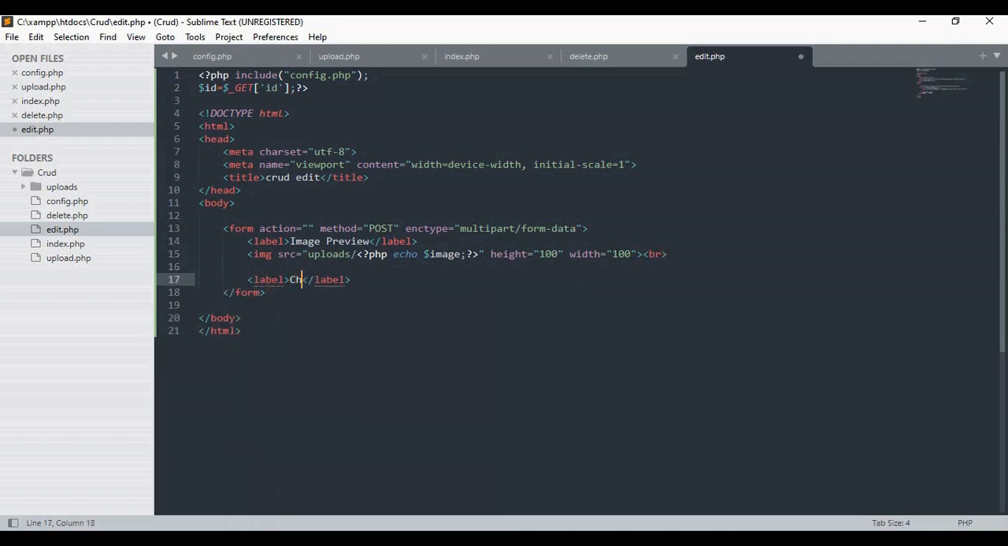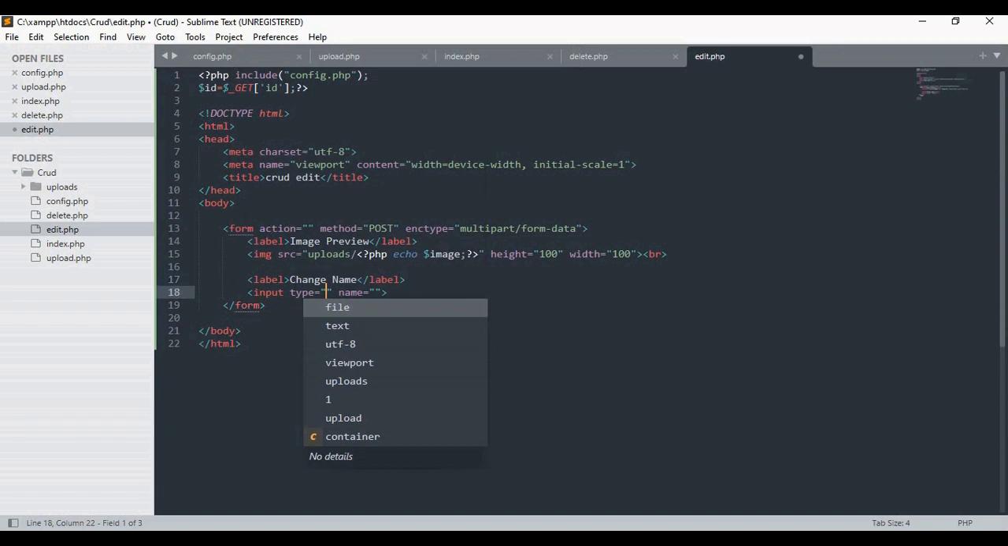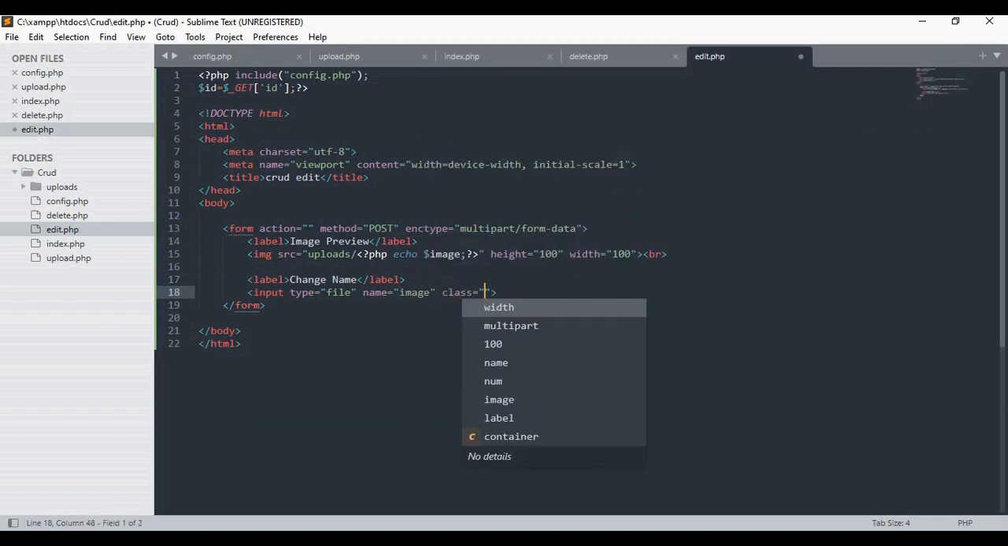Let's add a label for our name, so we're going to call it change name, and set the input. The type is file. The name is image. And let's give it a class of form-control because I'm going to add some CSS. This is going to be the change image.